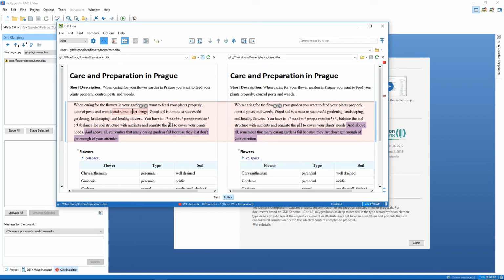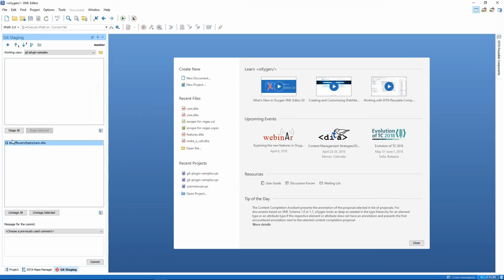I'll take the change in the remote file and I'll keep my change as well and just save. And now the conflict was resolved. The file is put in the staging area. So all I have to do now is give a message that I resolved the conflict and commit it and push these changes to the remote repository.